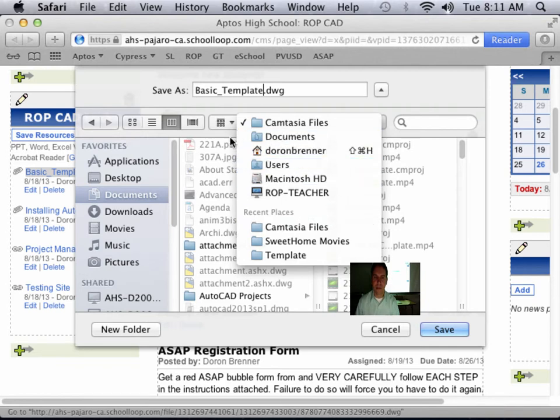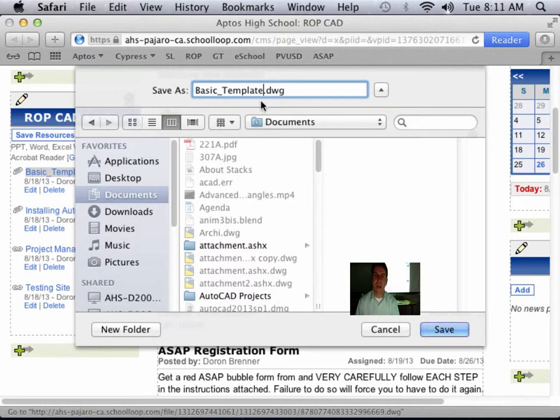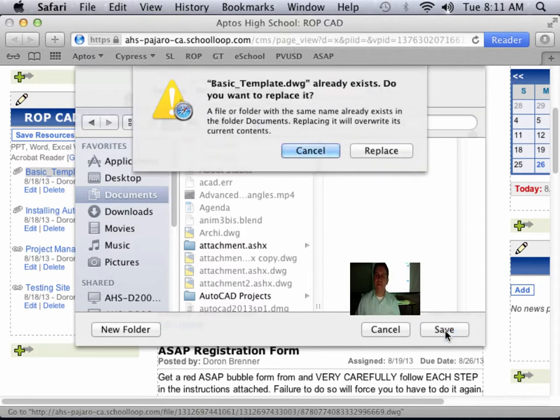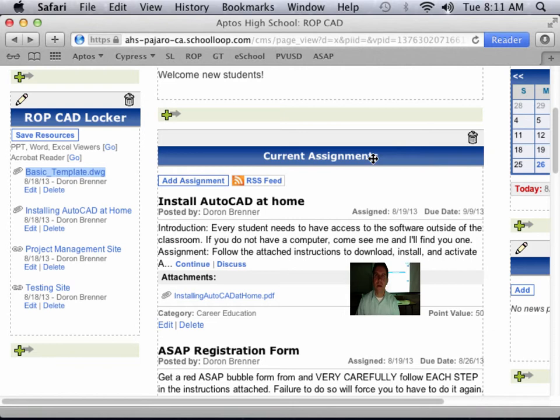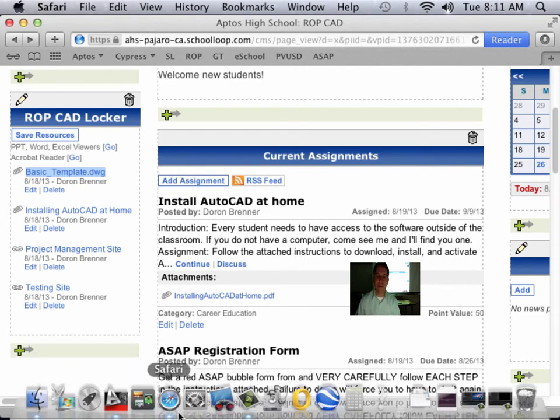Where is my desktop? I guess I'll save it to my documents folder. So basic template.dwg. DWG just means it's a CAD drawing. And I'm going to click save. Since it already exists, which is fine, I'll just replace it. So now everybody should have their default template downloaded to their computer.